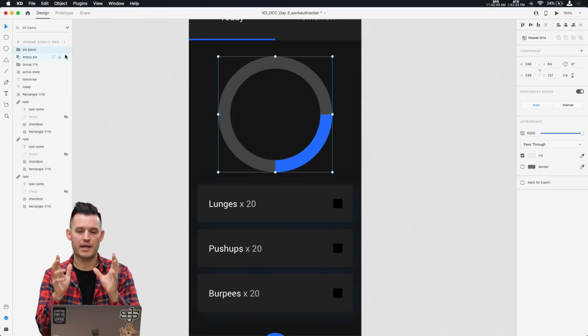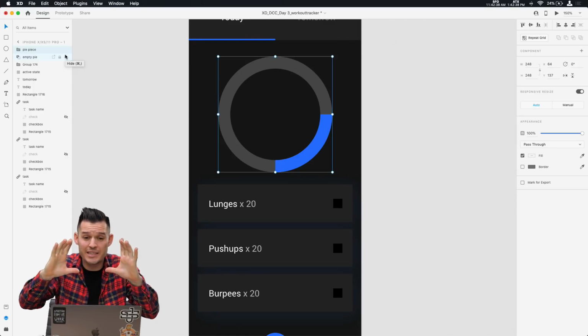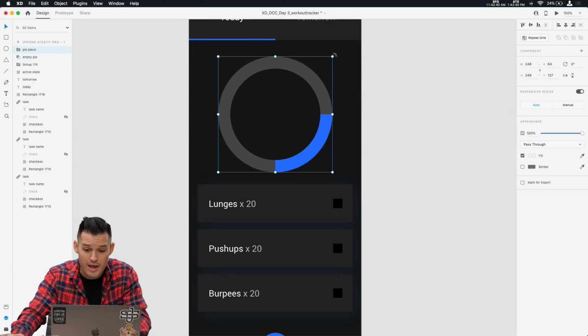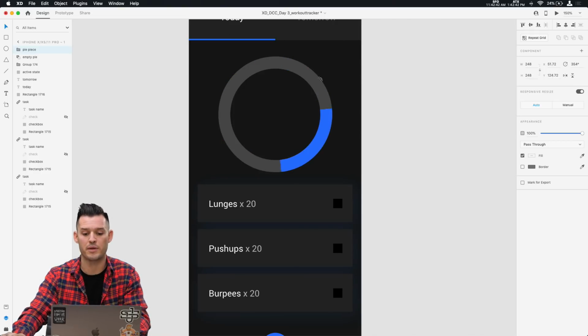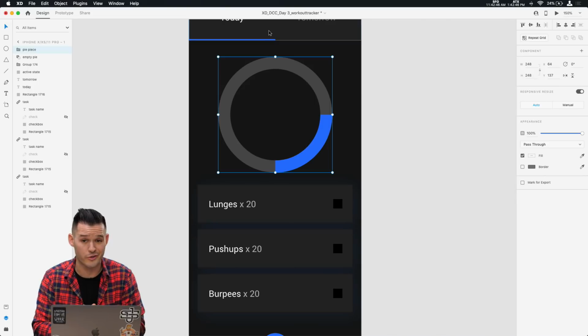So why I did that is so that I could have this little piece, but it's still connected to the same circle. That way, I'm gonna be able to rotate this pie piece around to accomplish the look and feel of the prototype that I'm trying to do, okay?